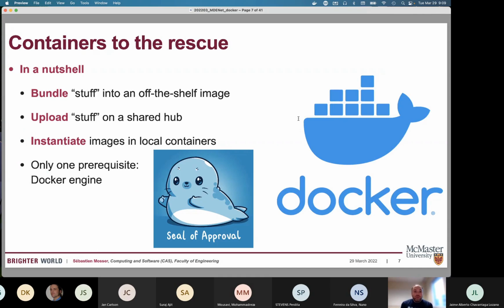So basically, the idea was to use containers. Containers, in a nutshell, are a way to bundle stuff into an image. Then we can upload such an image to a shared hub, which in the case of Docker is called the Docker Hub. Based on this, people can download the image and instantiate it into containers, and you can use the containers that bundle and package all the complicated tools that you need.